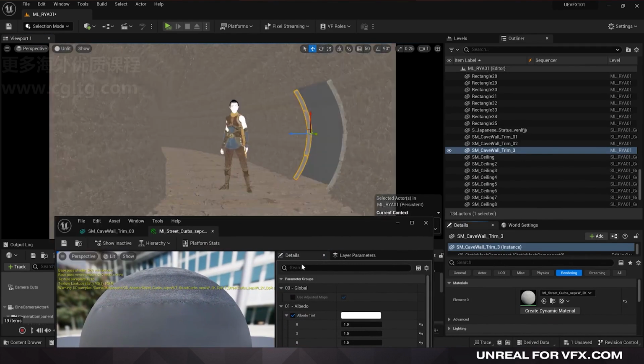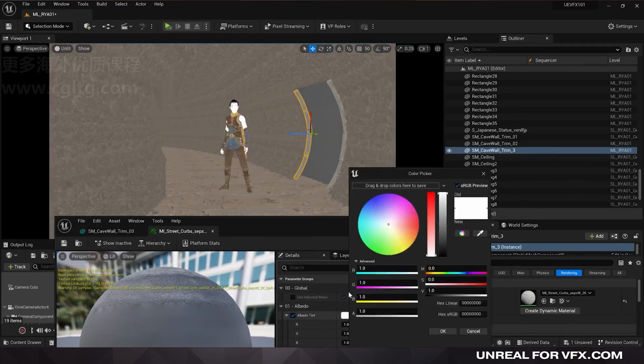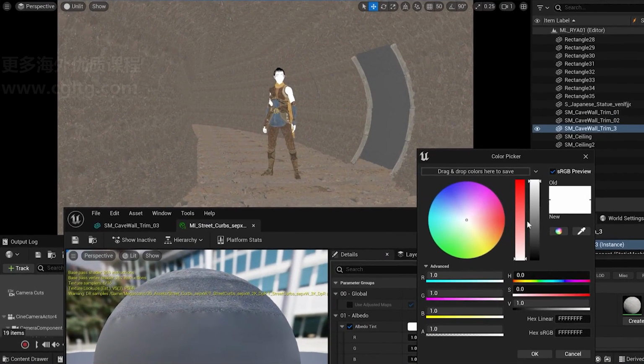So I'll go back to unlit mode. We'll go to the albedo tint, and we can tell this cement color is a bit too bright. So let's bring down our value. And now the rock is a bit more red, so I'll tint it that way. And when you add a color, like I'm adding red, it will get brighter. So sometimes you have to just bring that down to compensate.